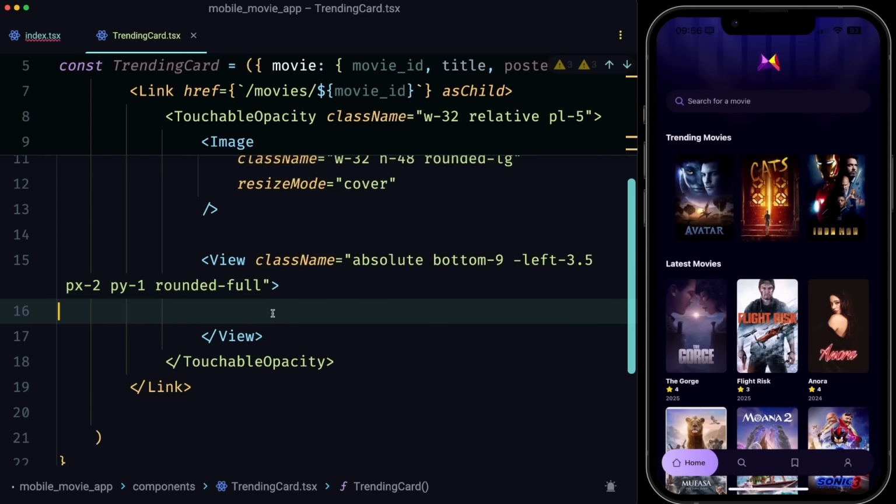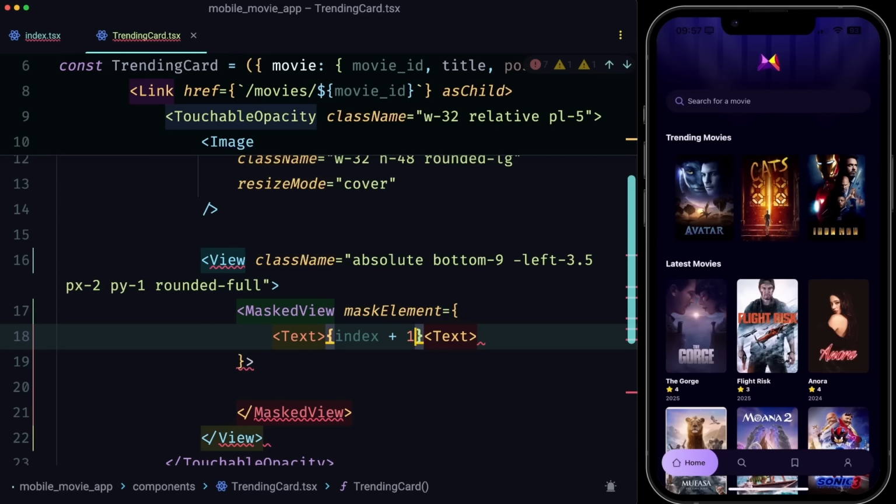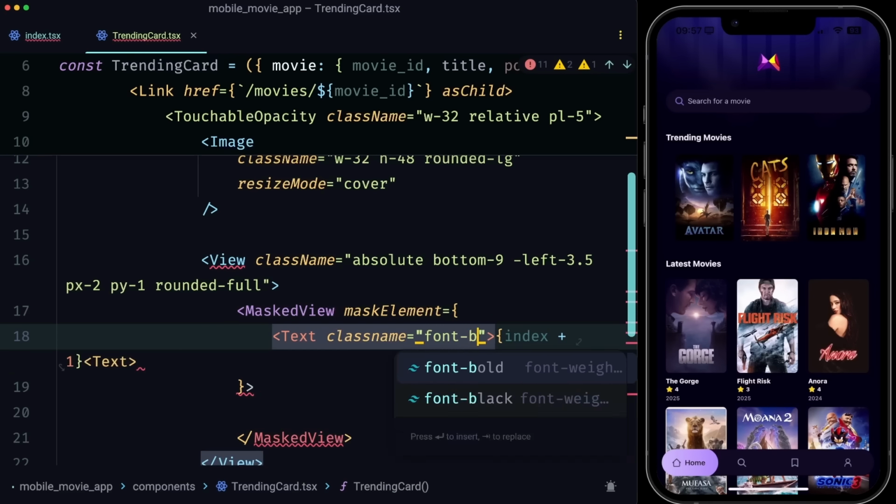Right here within this view, I'll create another MaskedView, and you have to provide a mask element. In this case, it'll be a single piece of text. So I'll do it right here. Text, inside of which I'll render index + 1, so that we don't start at 0, we start at 1. Of course, I'll give this text a className equal to font-bold, text-white, and text-6xl. We want to make it extra large. Let's fix the className spelling right here.